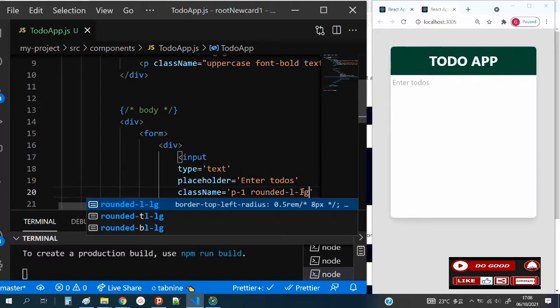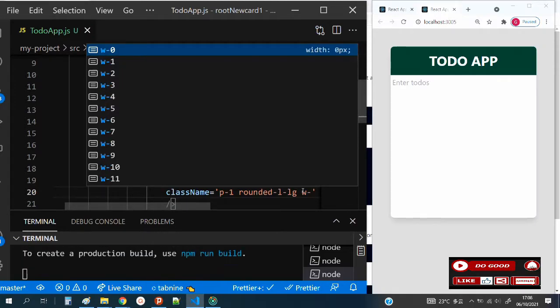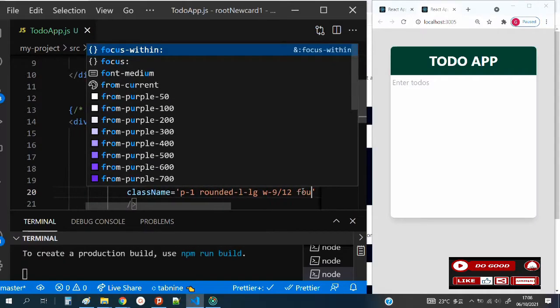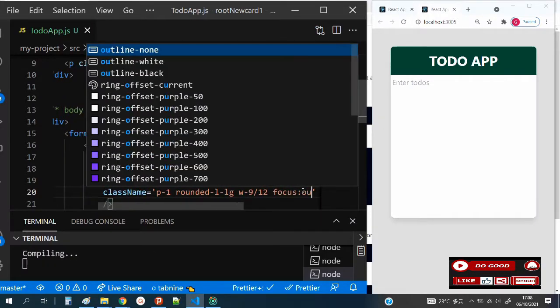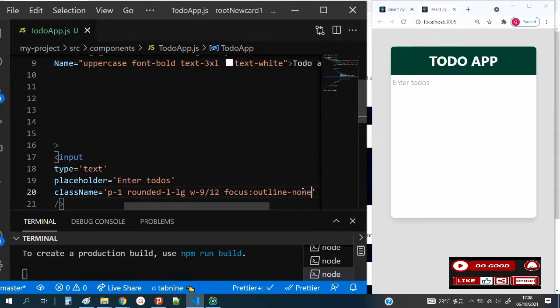Okay, then what again? Let's give it the width. Let's make it 9/12 to cover 90% of the page. Then what again? Okay, let's take the focus off. So we say focus outline none. Okay, that is that.